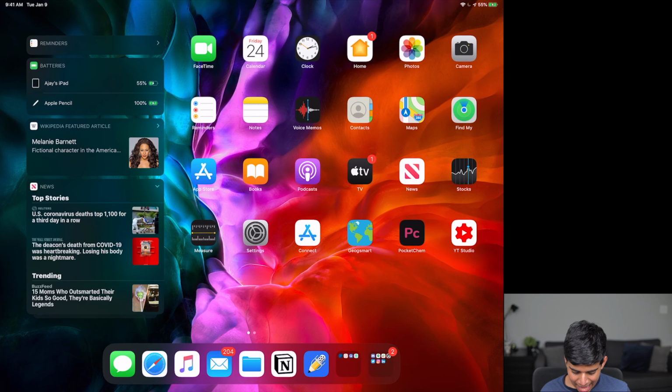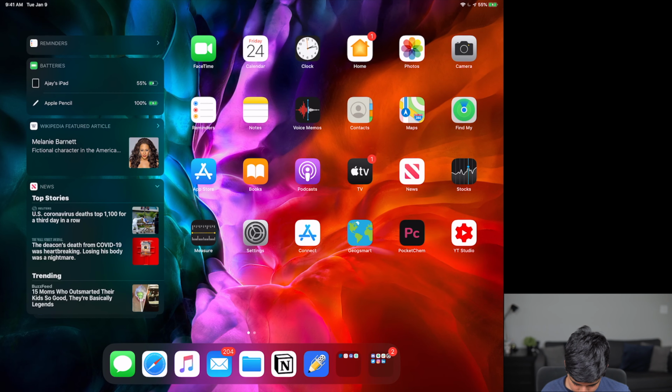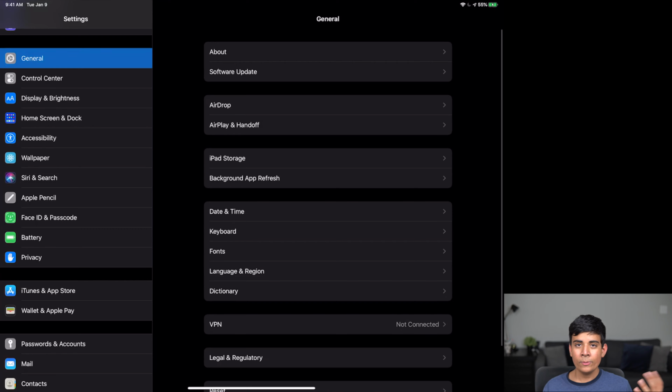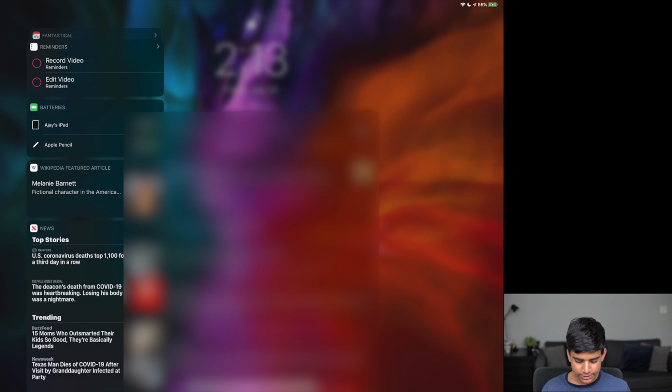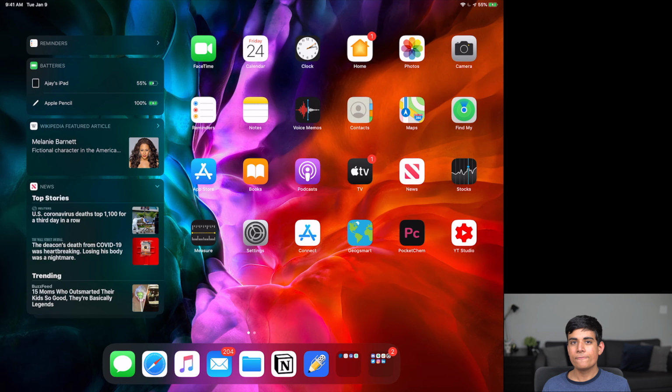For example, if you're in an app, I'll just open up Settings. If I want to very quickly and easily see my battery, I can just swipe down, swipe to the side, and you can see the battery right over there. So I'm just going to swipe all that away. It's generally a very good widget just to have.